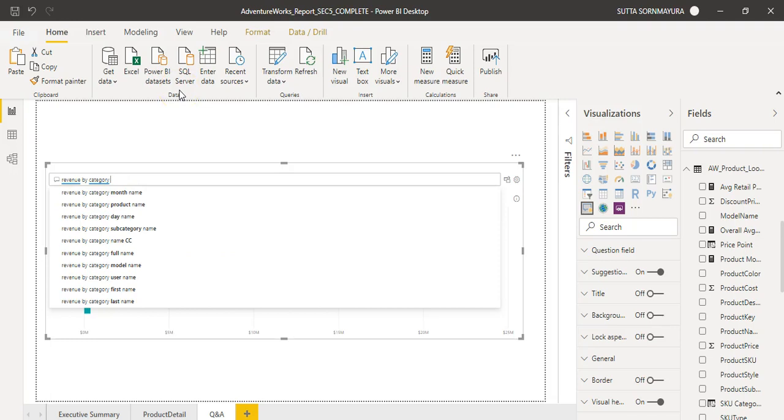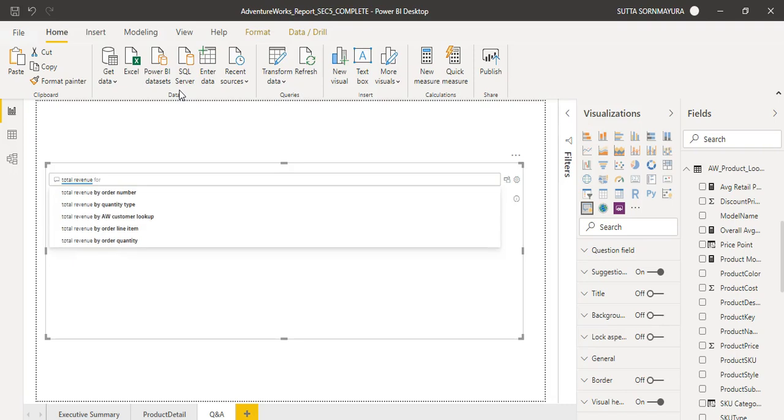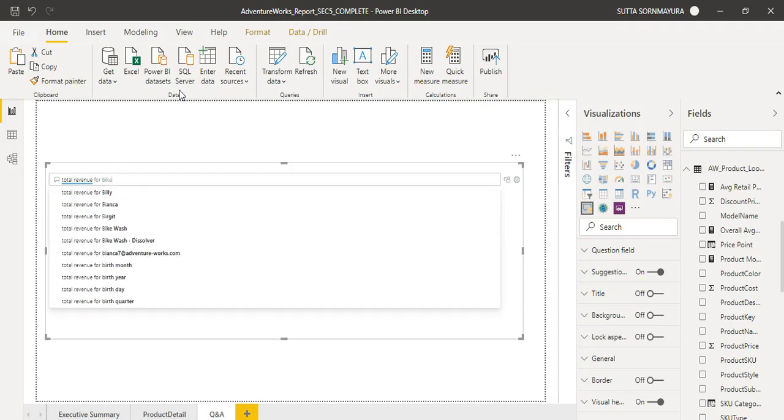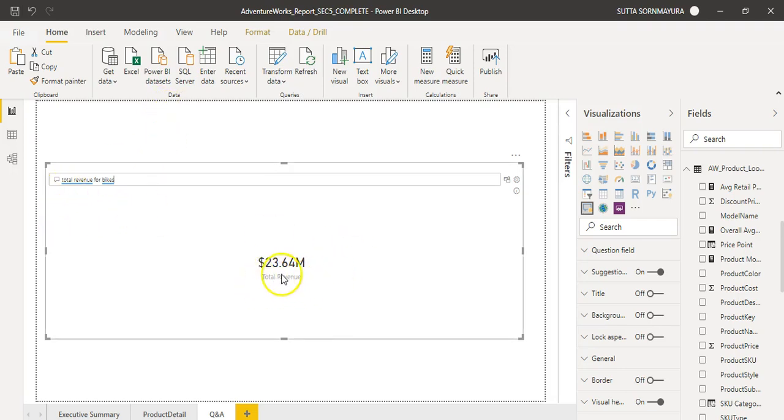Like you can find total revenue for bike. Okay, bike. Okay, so this is total revenue for bike. And if you want to find, so this is a number, right? This is total bike, this number. But if you want to find total revenue for red bike, you can do that as well. So this is very useful for finding the information using the Q&A functions.